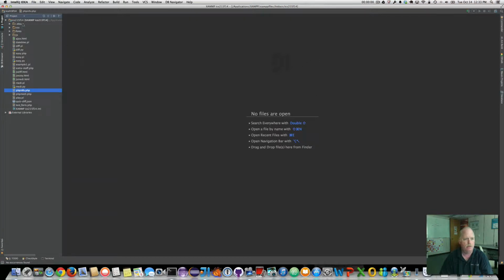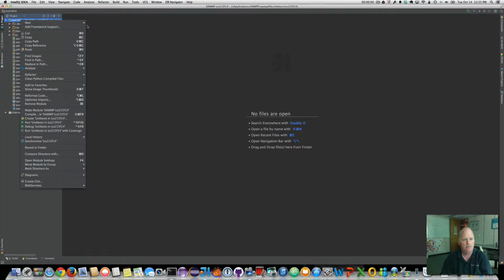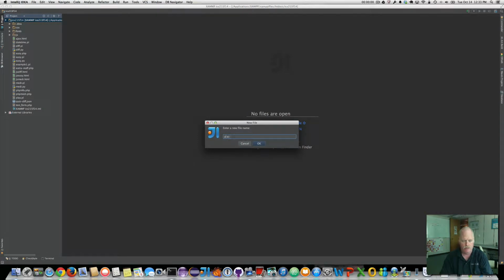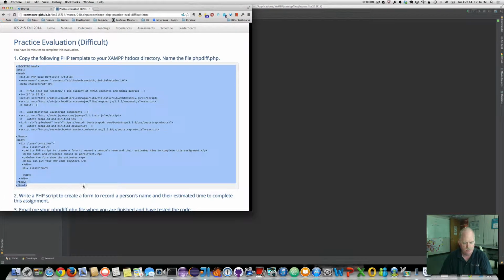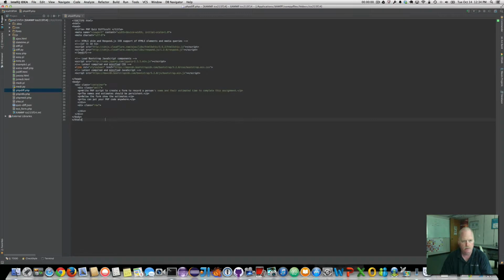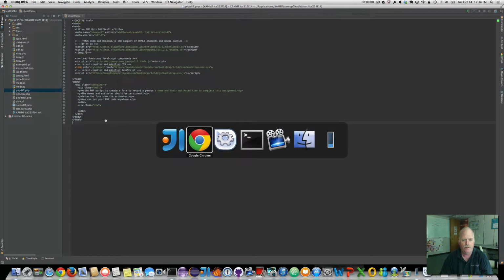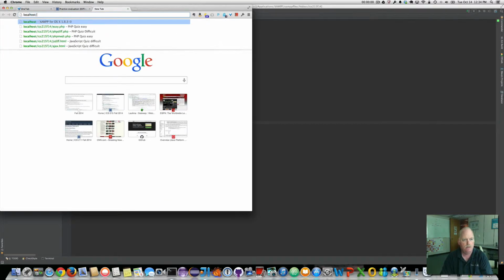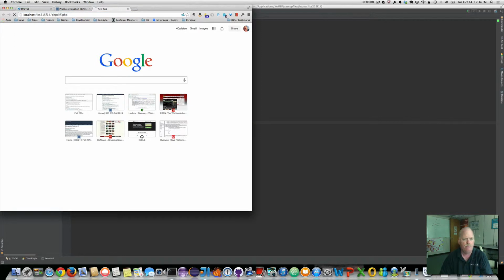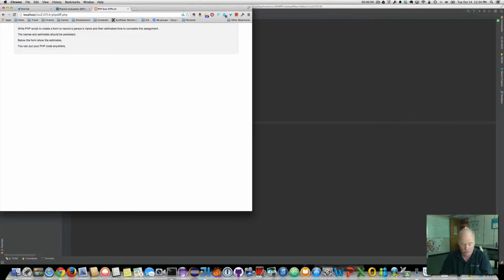Now I go over to my IntelliJ IDEA project in the right directory, and I create a new file, PHP diff.php. And then I need to copy this content into the file, save it, and then let's see if it's being served up. Localhost /ICS 215 fall14 /php diff.php. Good. It's being served.